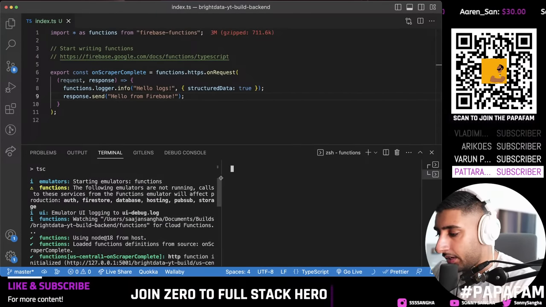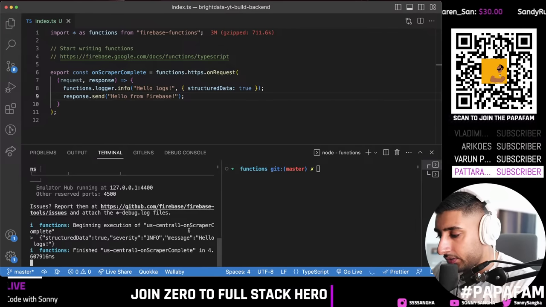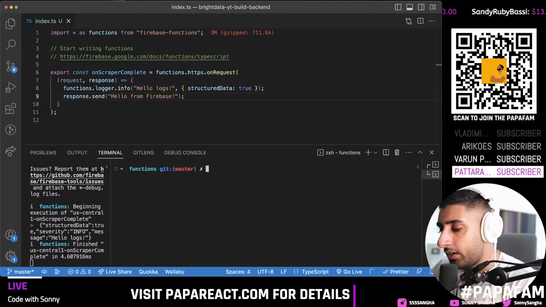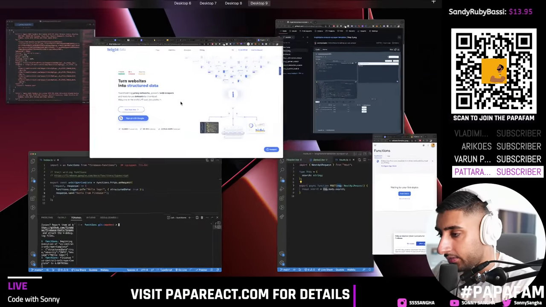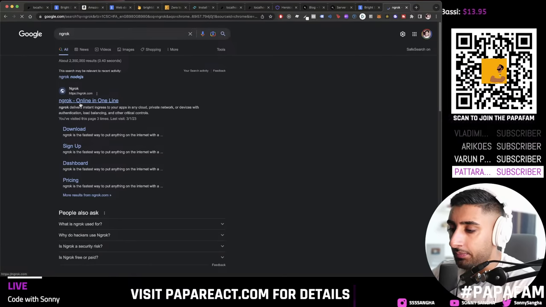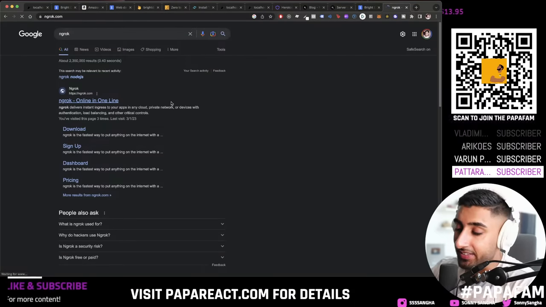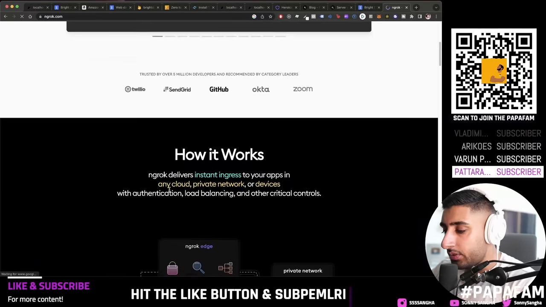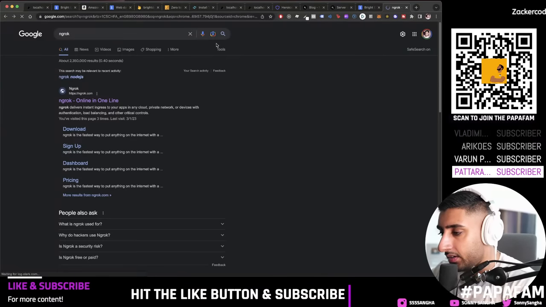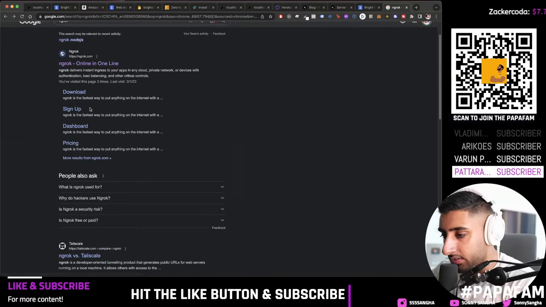Okay, so we're going to split the terminal. On my left hand side, I've got my functions running, and we're going to use something called ngrok. ngrok is an awesome tunneling tool. If we type in ngrok, I'm going to show you right now. It has a little tagline, online in one line. Now I want to show you the actual main screen.